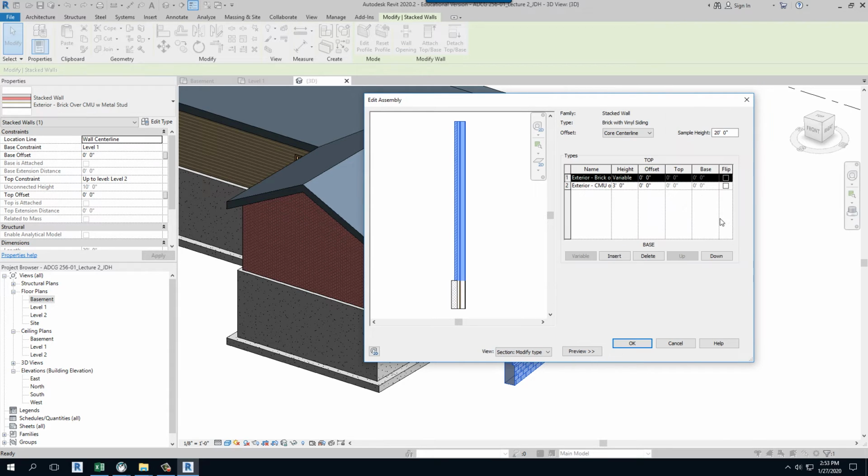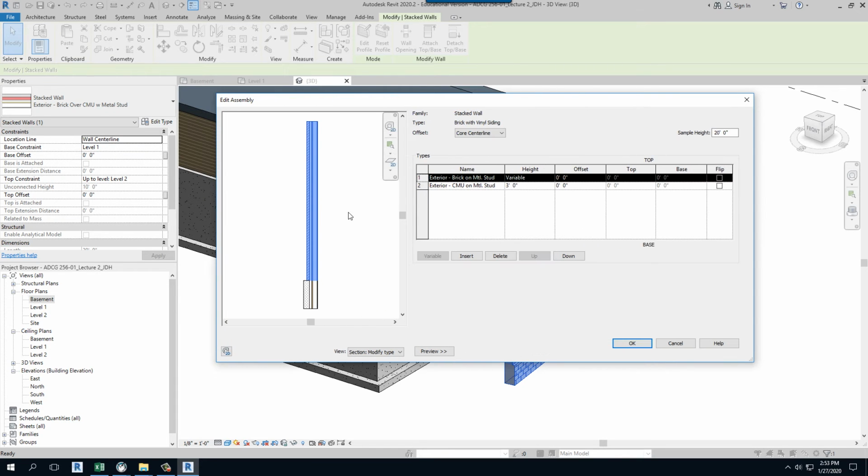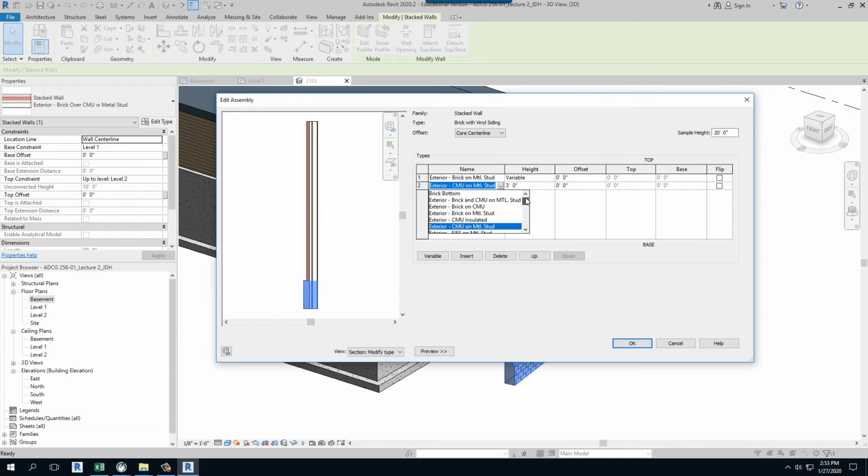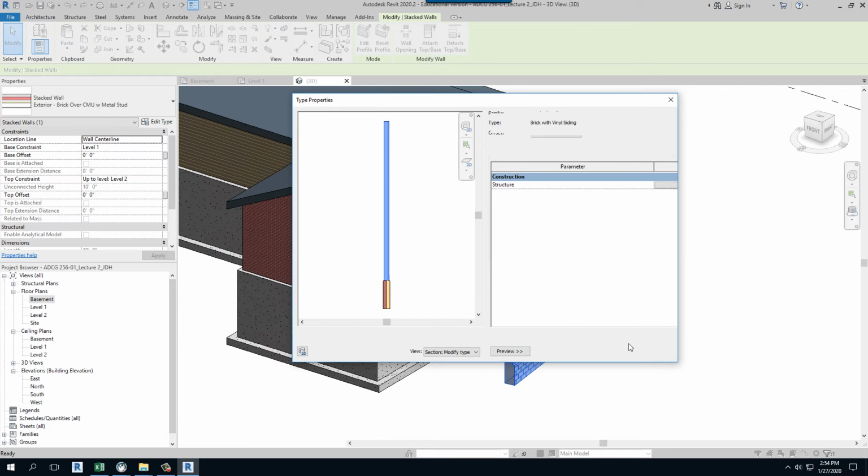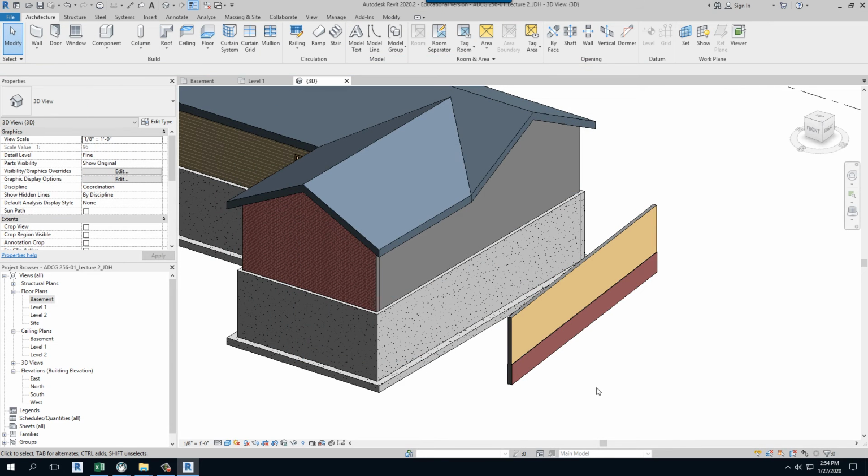When I go to edit this wall now, notice that I have a layer that is variable and a layer that is set in height. This layer that is set is where I'm going to want to put my brick. So in order to do that, I'm going to change this to the one I created, brick bottom. And then I'm going to change the variable part to what? Vinyl siding. And I'm going to hit OK. And I'm going to hit OK again. Now that's the wall I want. And I have a stacked wall now.